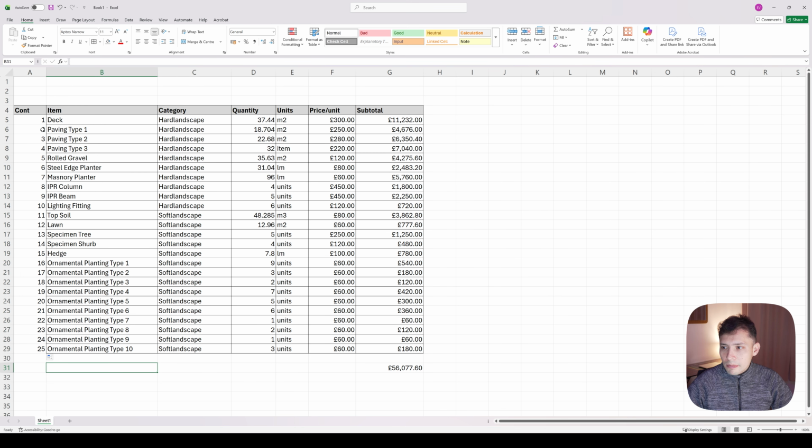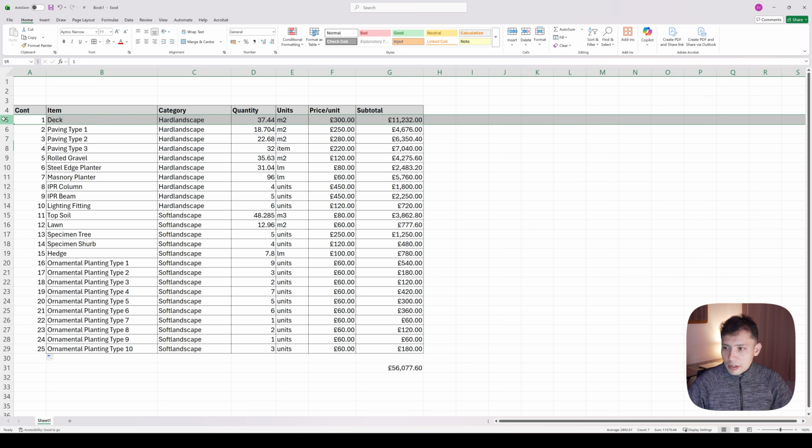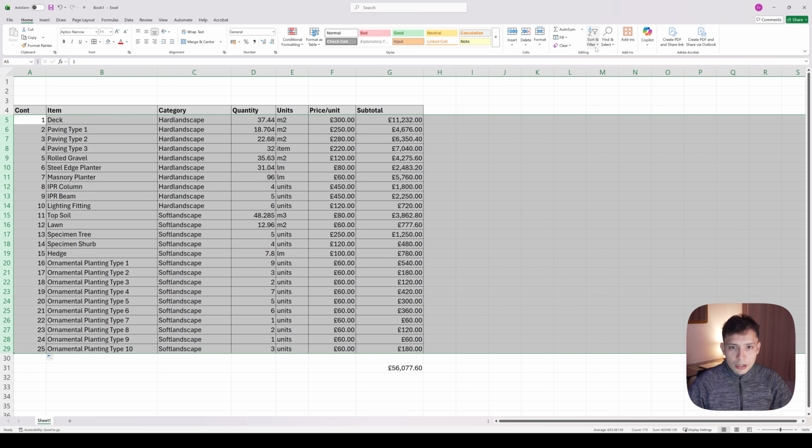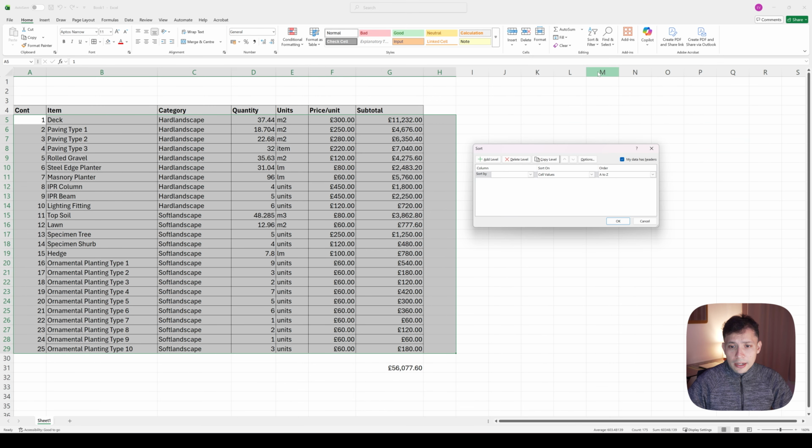Deck is number 1, paving type 1 is number 2, and now we want to organize all this information by price. So we're going to select all of these columns, and we're going to go here to sort and filter, and we're going to choose custom sort. Let's say that we want to organize them by price and unit, and then you press OK.